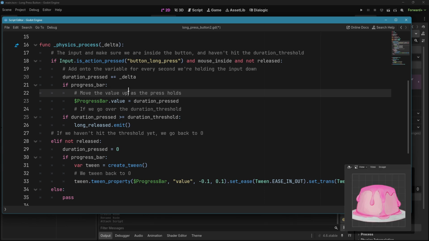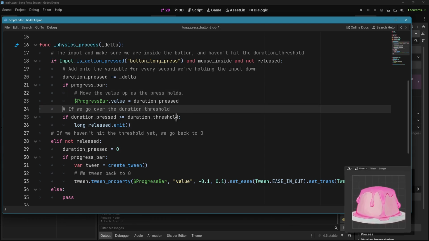Once the duration pressed variable is bigger or equal to duration threshold, we emit the signal long released. But if we aren't pressing anymore and release the button, we set duration pressed back to 0. And because I just didn't like the way the progress bar jumped back to 0, I made a tween animation to set it back to 0 smoothly.